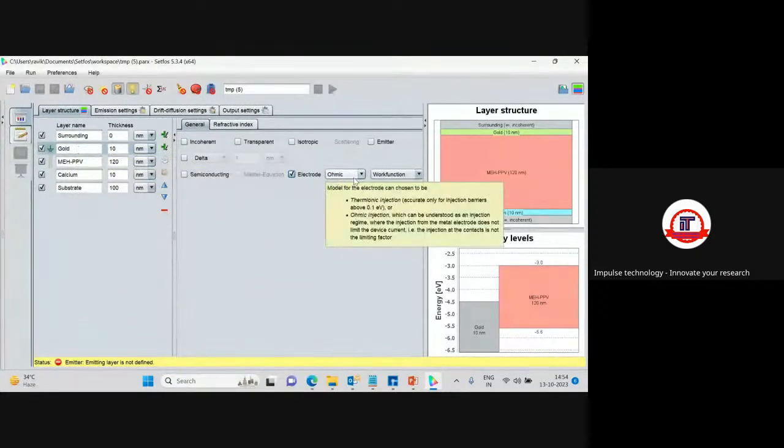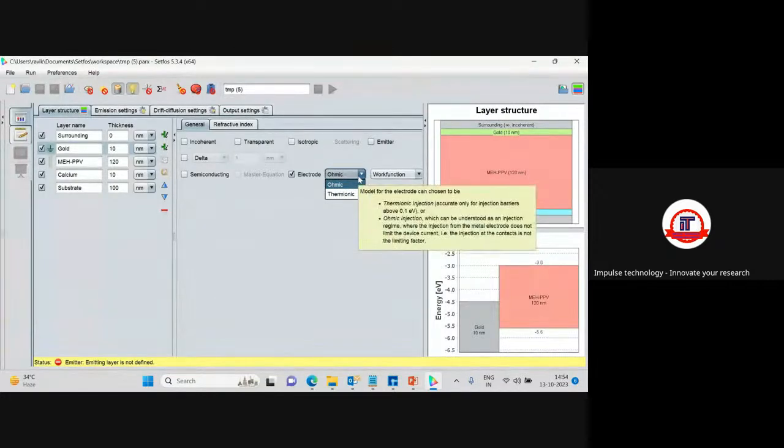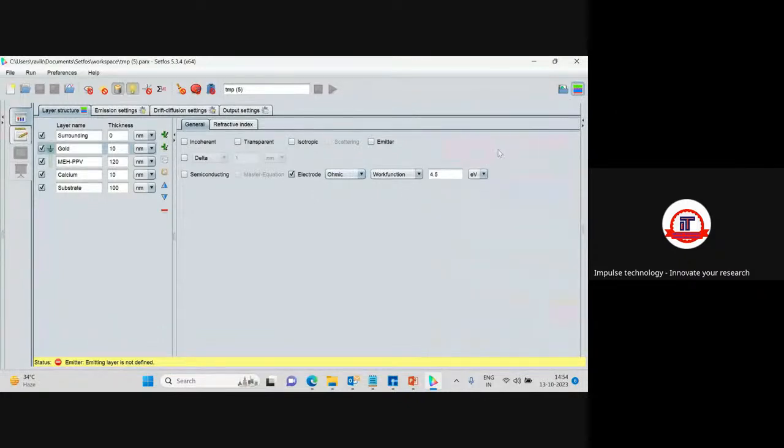And then you can define their boundary condition. Like you can see, this is the ohmic boundary condition, and this is the thermionic boundary condition. So this thermionic boundary condition has been selected. Also, you can define their work function. So you can define the work function for the gold electrode in the unit of electron volt. So I would like to define 5.1 electron volt work function for this gold electrode.